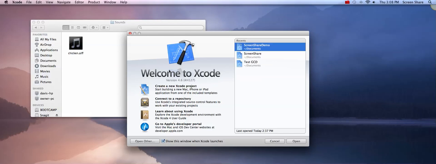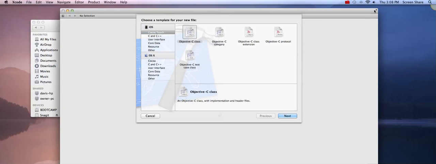So we went to Xcode, create a new file. Try to go into full screen. And our custom error sound plays.